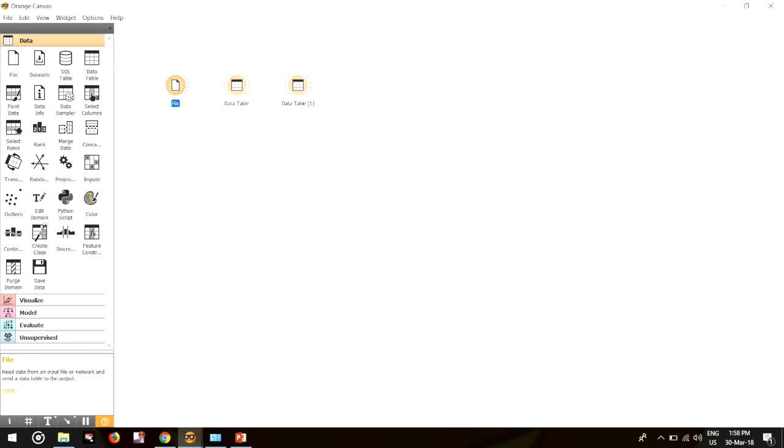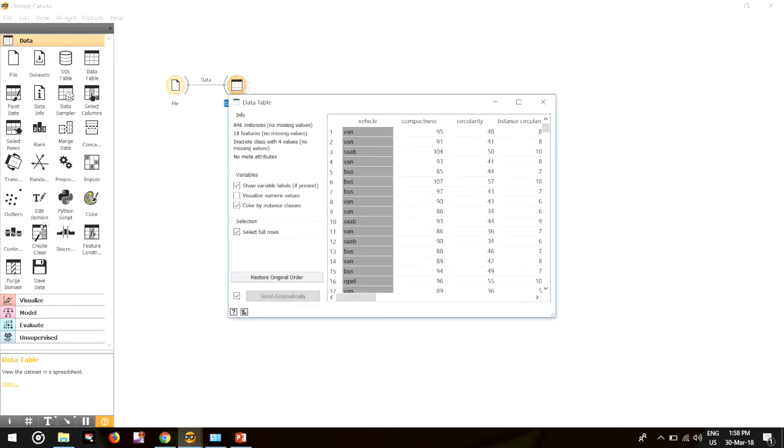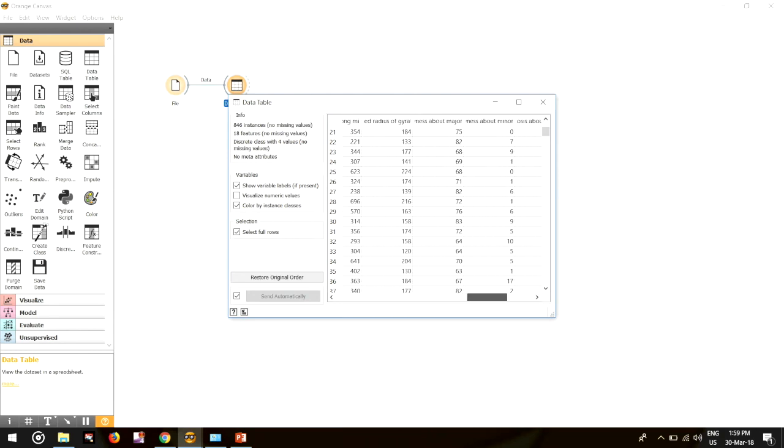Just connect that table to the Data Table. Now the file is connected; double click on the Data Table. We can get different types of vehicles like bus, van, and values like compactness, circularity, distance circularity, and different data of that data table.